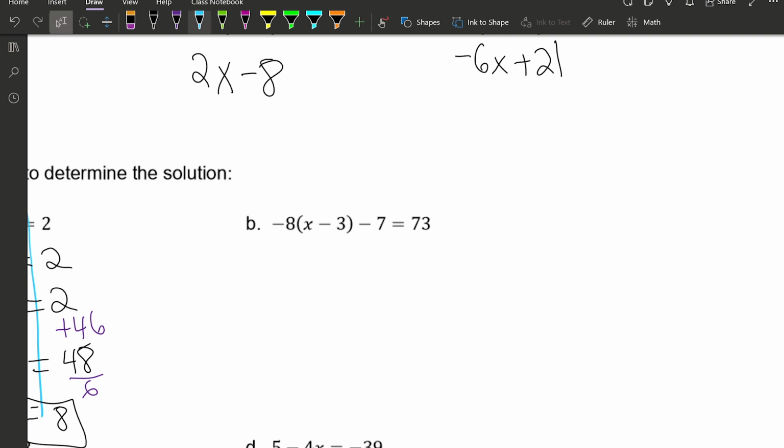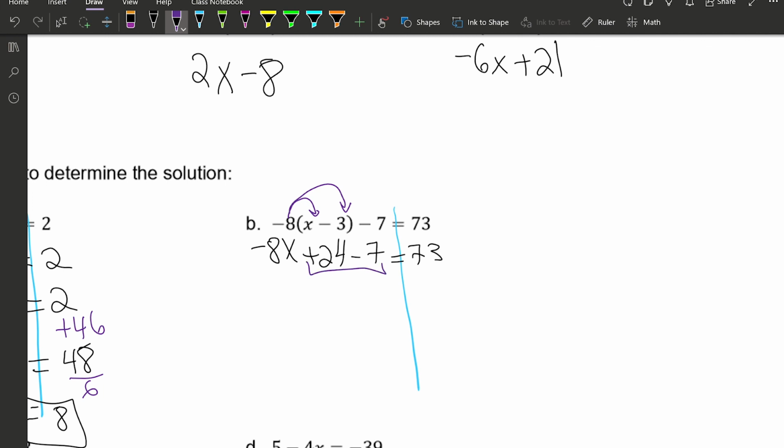Letter B. Oh, this one starts off very similarly. Let's start off by distributing this negative 8. Negative 8 times x is negative 8x. Negative 8 times negative 3 is positive 24. Then I bring down the minus 7, the equals, and the 73. Next, let's combine some like terms. We can combine the 24 and the minus 7 because they're both regular numbers. So we have negative 8x plus 17 equals 73.